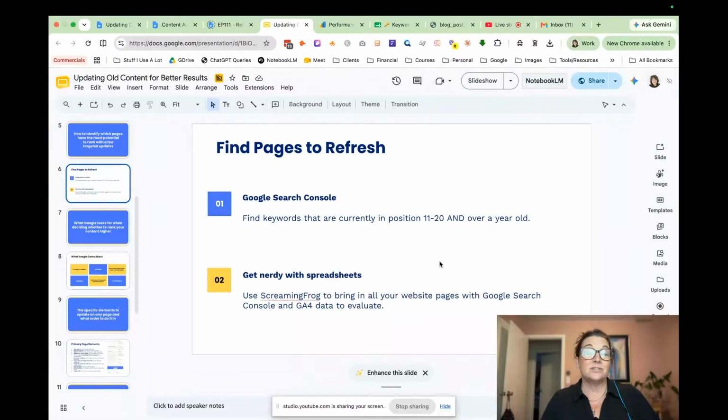A lot of the times we just want to update a blog post that we know that we're going to use in an upcoming social, or we think it's a good piece of content to share with our current clients and it just needs updating. You can certainly do it that way as well.